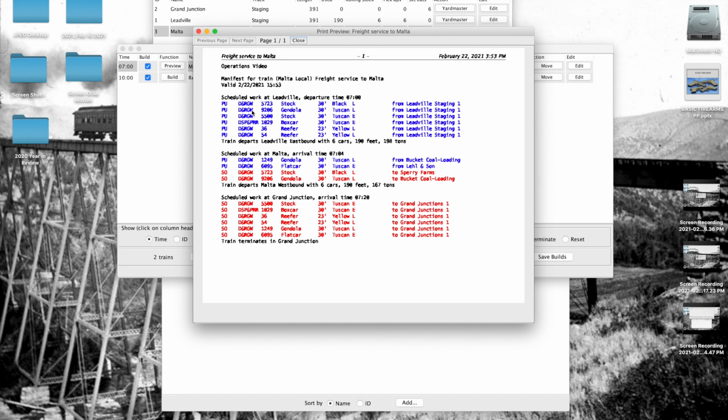9226 is then the next one. So our blocking did work correctly. This was stacked as we built the train to facilitate setting out these two cars first, because your set outs in this case are going to happen before your pickups. And then you're going to pick up bucket coal loading.